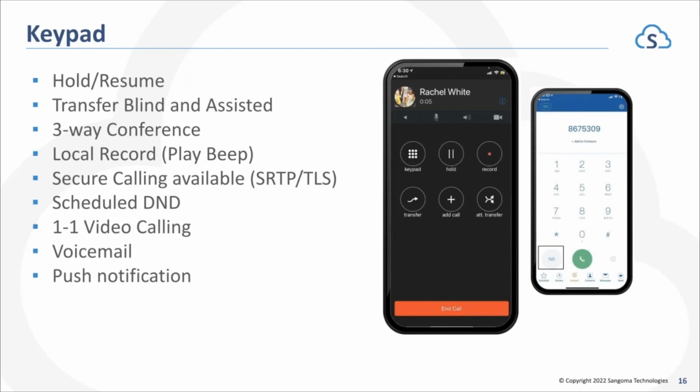The keypad's going to give you a lot of different options in here as well. The ability to place a call on hold or resume that call. We offer the ability to do a blind transfer as well as an attended transfer to someone else in the organization. Call merging to support a three-way conference call. And we also have local recording available within the Sangoma Connect client. So if your calls are not being recorded by default and you need to initiate a call recording session, you have the capability to do that on the fly.